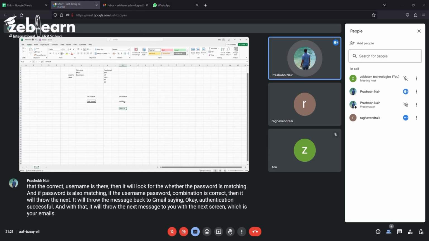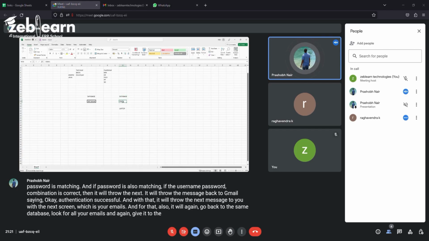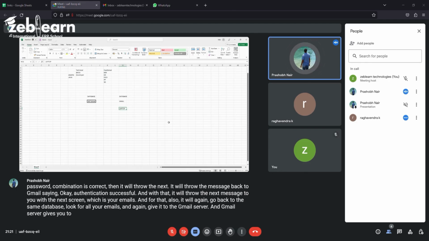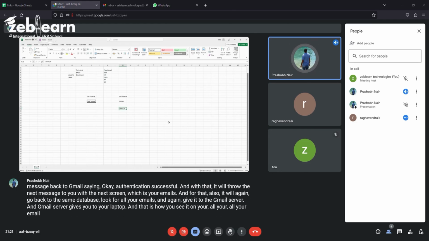And for that also, it will again go back to the same database, look for all your emails, and give it to the Gmail server, and the Gmail server gives it to your laptop. And that is how you see all your email on your browser. Okay, so this is true for Gmail. This is true even for whatever other software you use everywhere.